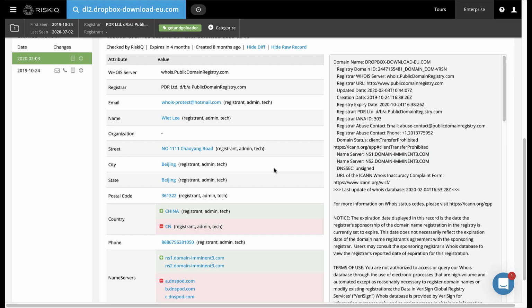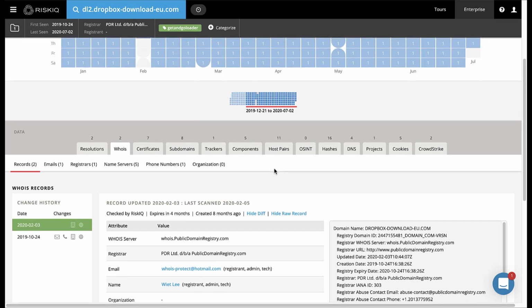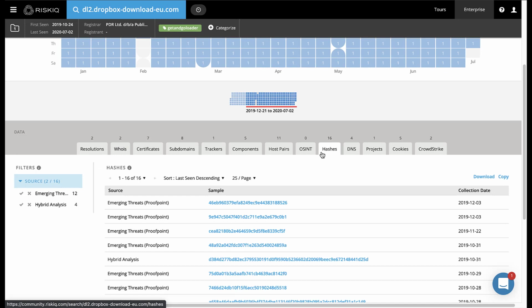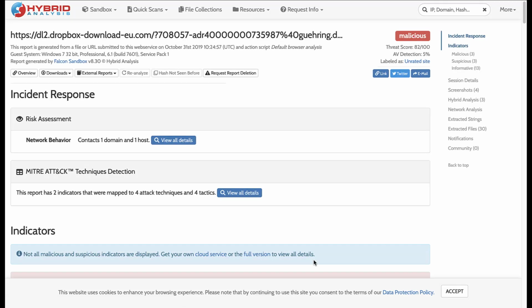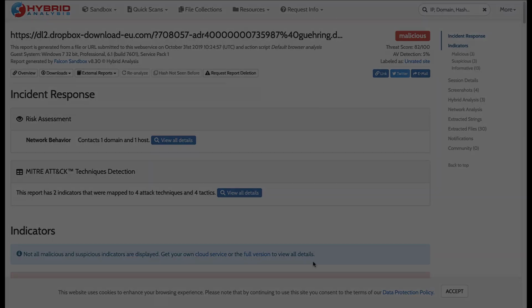Looking back at all of the available tabs for the Dropbox domain, we can also focus specifically on related hashes. Each file listed contains the suspect domain name. In this case, we have also configured the Hybrid Analysis plugin. This enables us to quickly gain additional information around the risk assessment and detected behaviors of the listed files.